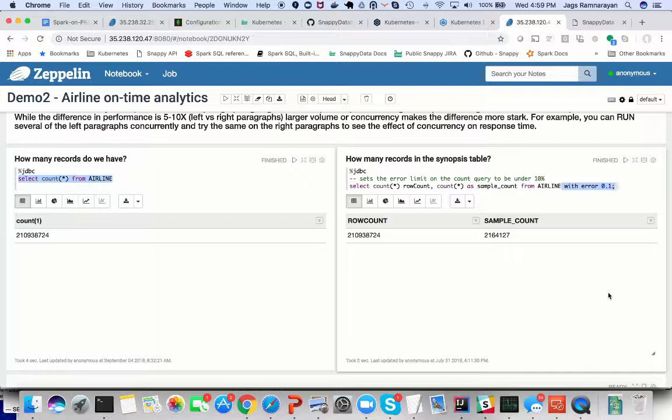That is a signal to our engine to say, hey, if you have the relevant samples available, figure out which sample you can use. But the key restriction the user is placing is that he's saying, give me an answer back from the sample as long as the answer is at least 90% correct. So in other words, this with error of 0.1 says I can tolerate a 10% error.